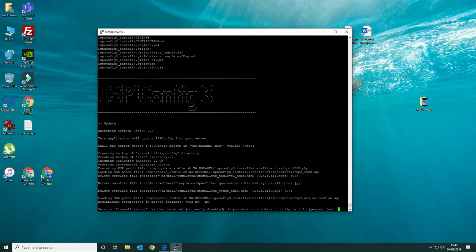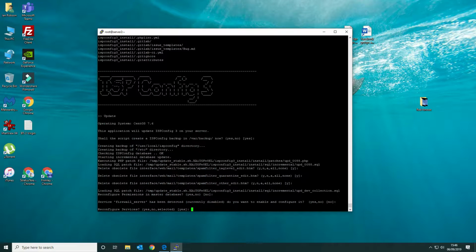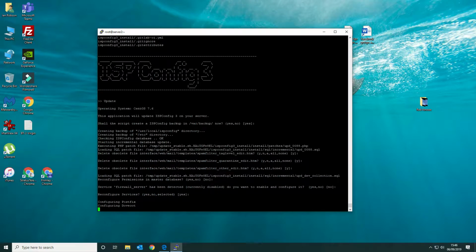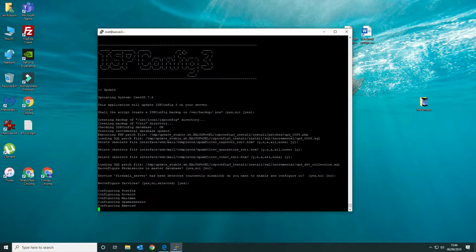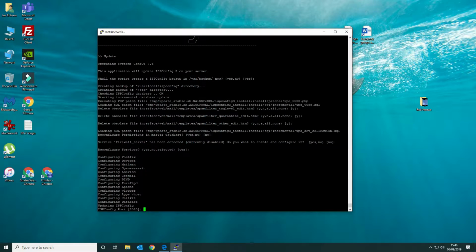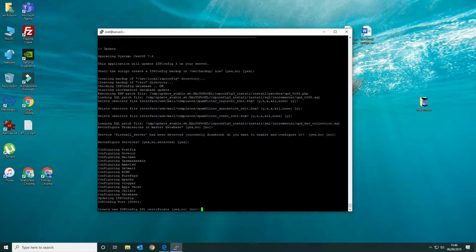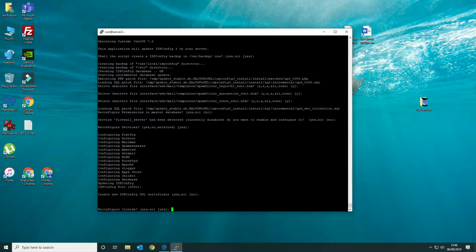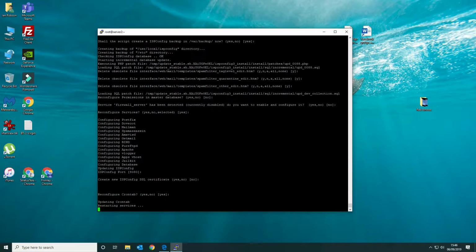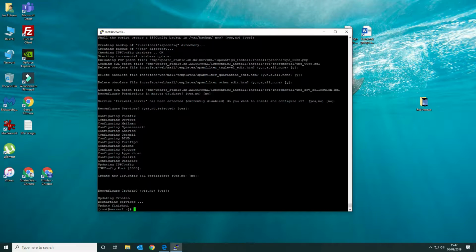We don't want to enable a firewall because we're actually using the ISPConfig firewall, and we want to reconfigure the services. So that's Postfix, Dovecot, all the mail interfaces, Amavisd, which is the spam filter. We'll keep the ISPConfig port. We don't want to create a new certificate, and we do want to reconfigure the crontab. It takes a little while for the services to restart, such as HTTPD. Okay, that's it.